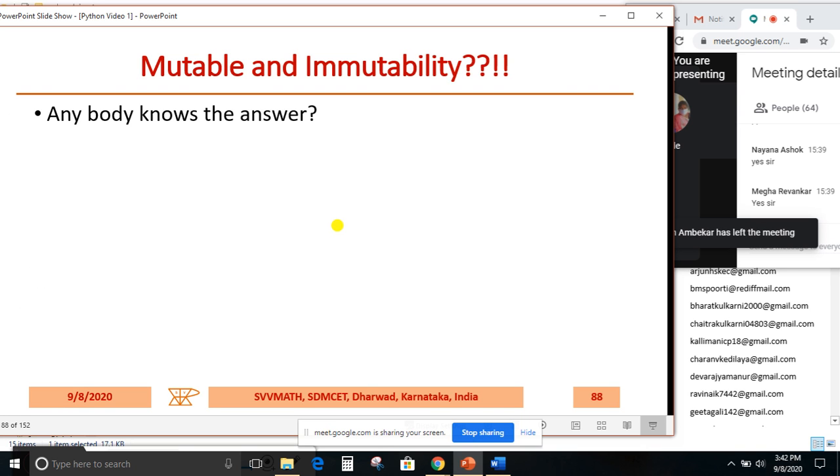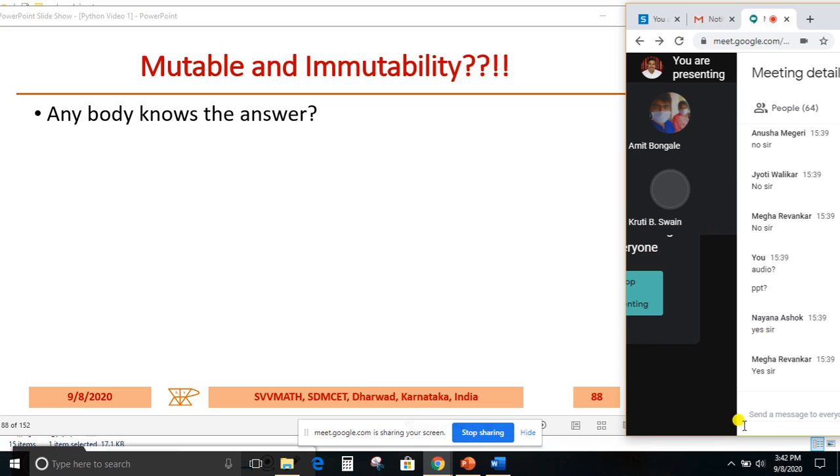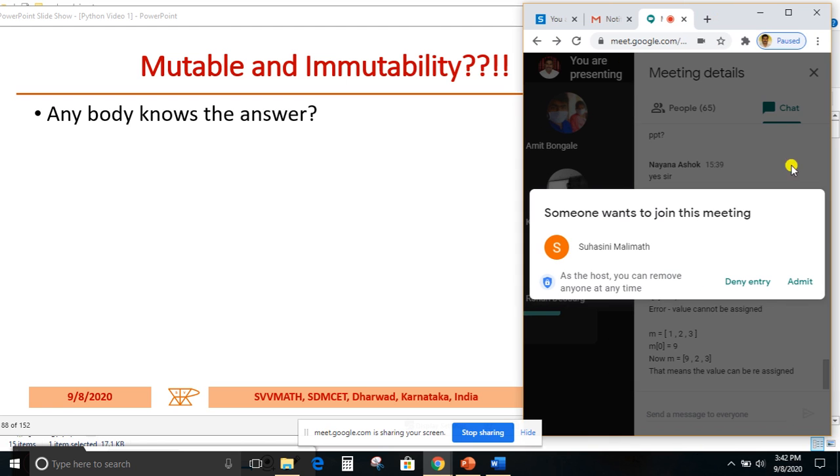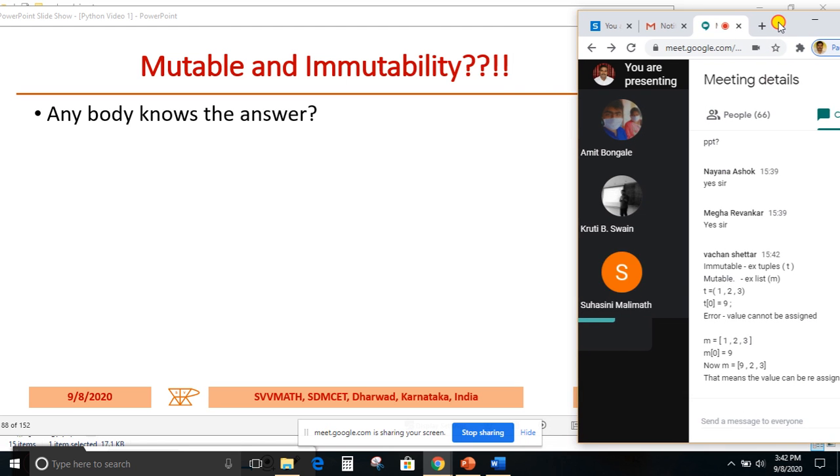Last class I asked this question. Does anybody want to say something about mutable and immutable other than what I told? You are welcome. You can type something, or if you want to explain, you can unmute your mic. Vachan Shettar says immutable example tuples, mutable example list, error, value cannot be assigned. Okay, Vachan Shettar is typing something, very good. I'm happy that he is trying. Let me know if any other student wants to share something in the chat box.